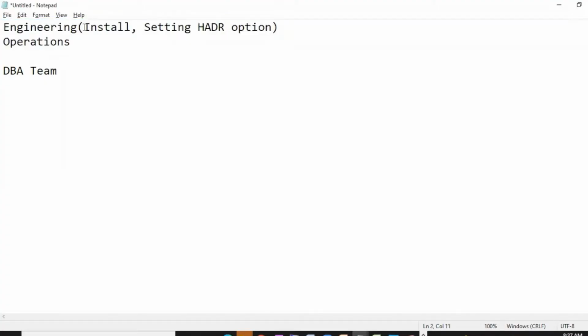The engineering team is responsible to install the things, set up the things. They will just install it and hand it over to the operations team. If any issues are there, the operations team has to handle them, guys. They will just set up the things. They will configure Always On, they will configure log shipping, they will configure replication. But if any issues are there, they don't take care of it. Their work is only to set up the things, and our work is to fix the issues.